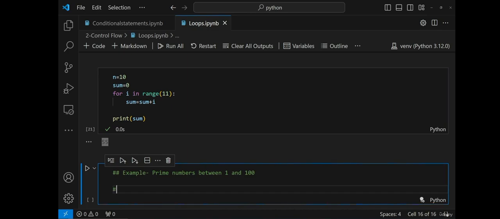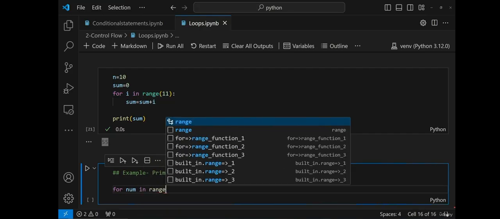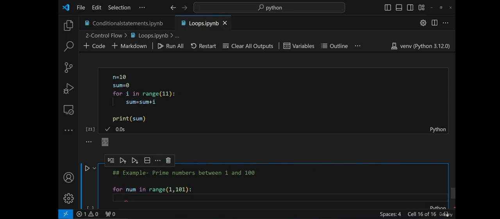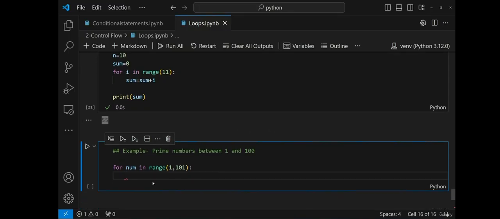Now here I'll just go ahead and write it down, and again for this I will use a for loop. So I'll write for num in range of 1, 101, because we need the numbers between 1 and 100. The first condition will be: if num is greater than 1. Obviously the number has to be greater than 1. We're going to use if, nested if, nested for loops and all. Please pause the video, try it by yourself, and then probably see the solution.